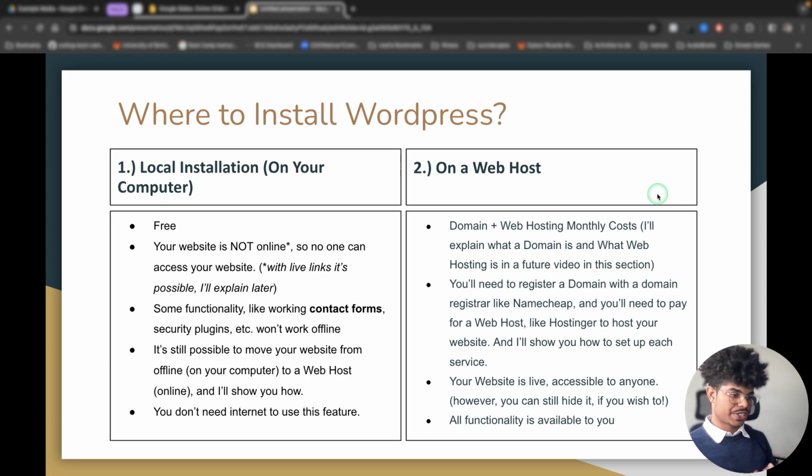Setting up WordPress on a web host means your website is live. It's accessible to anyone. However, you can still hide your website if you want to. Lastly, all functionality is available to you. Contact forms, security plugins, they work online, so you will not lose that functionality.